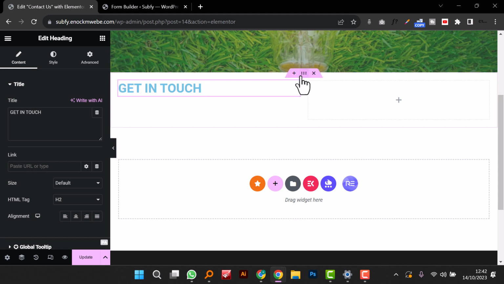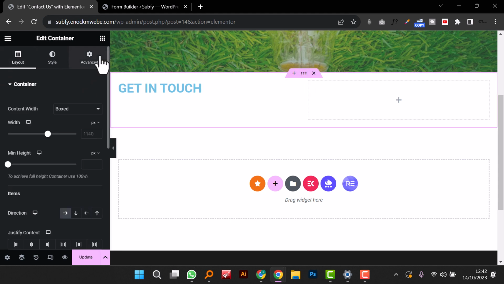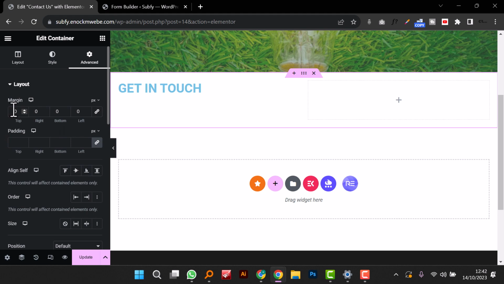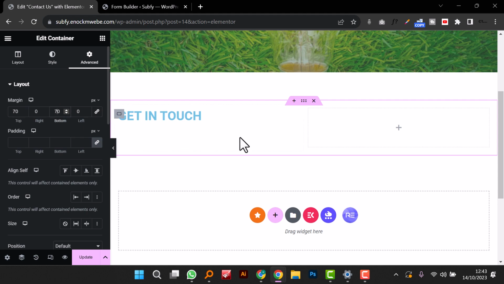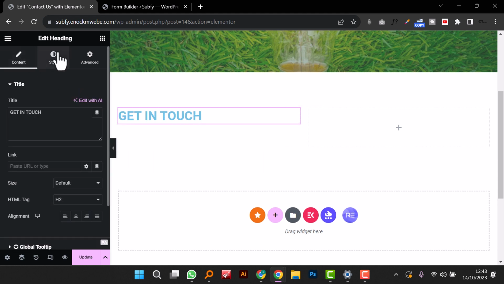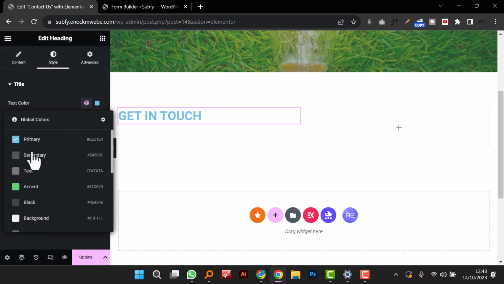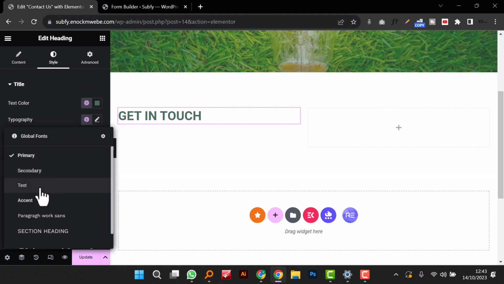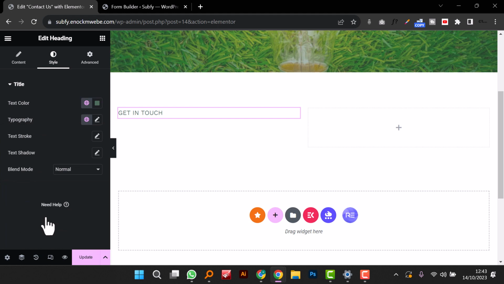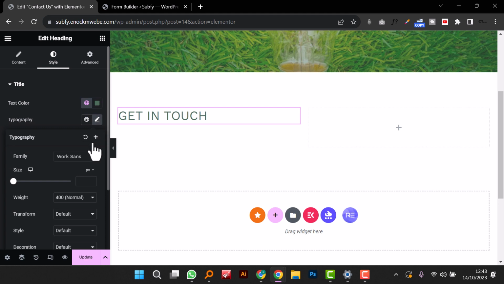Okay, but let's add some space first to the top and the bottom. Let me use about 70 pixels, not 700 but 70. So this get in touch section, what we are going to do with it, obviously the color we've always been using, that green shade, the typography, that should do.